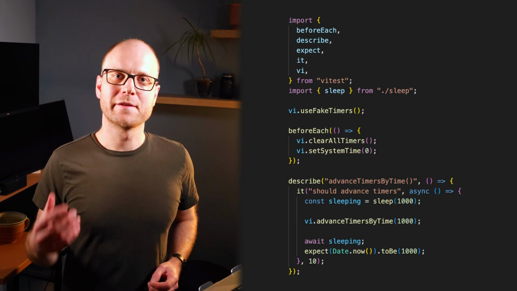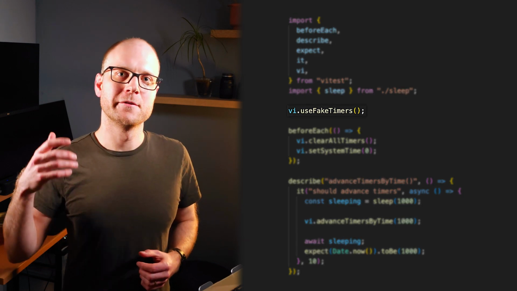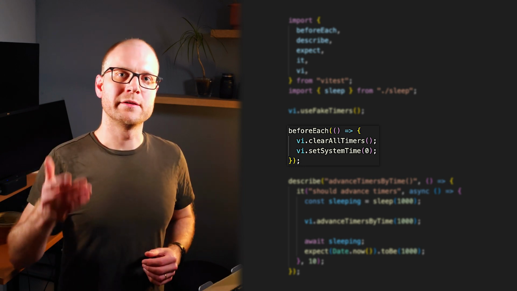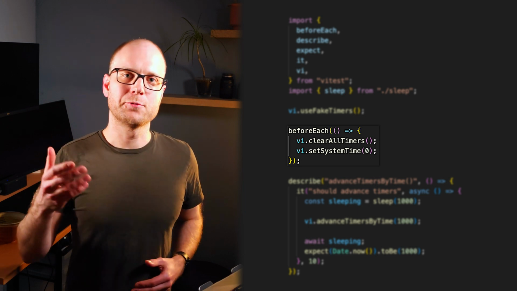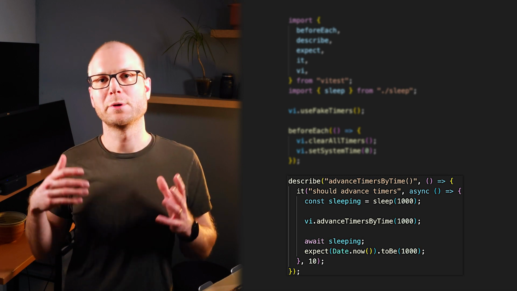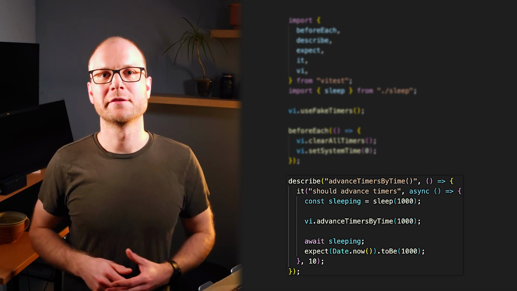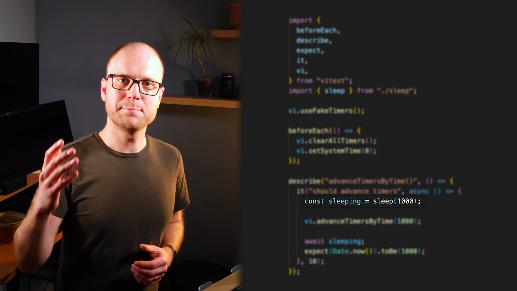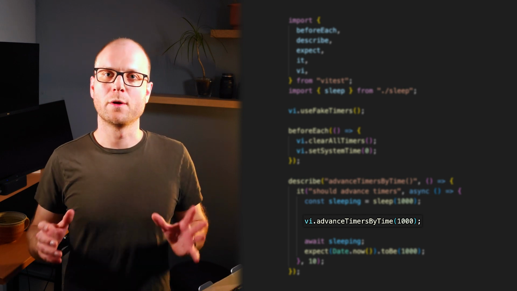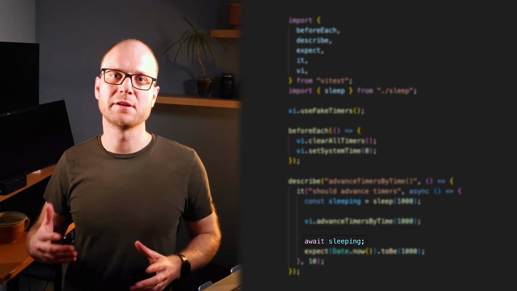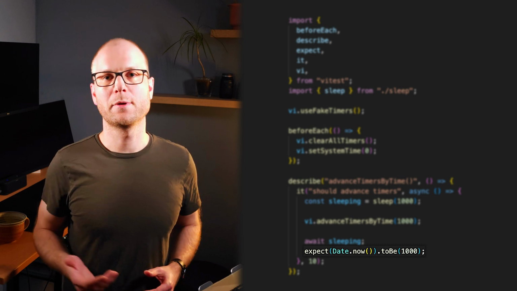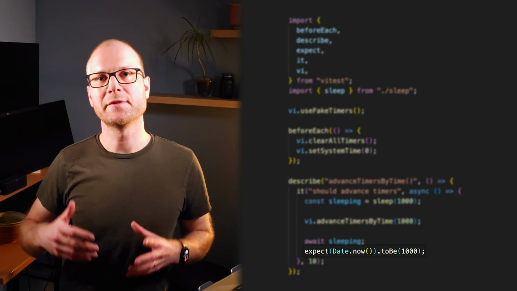As mentioned before, we can simply enable fake timers via vi.useFakeTimers. To have a clean slate for every test within this test suite, we clear all the pending timers and we reset the system time to 0. In this example test we want to verify that we can advance our timers by a certain time span. So for this we set up a sleep timer for 1 second and then we call the advanceTimersByTime function with 1 second. Then we assert that the sleeping promise resolves by awaiting this promise. Afterwards we can also check whether the system time has also advanced by 1 second.